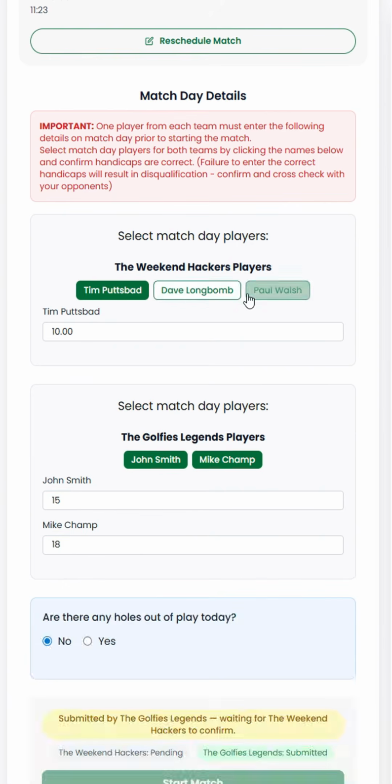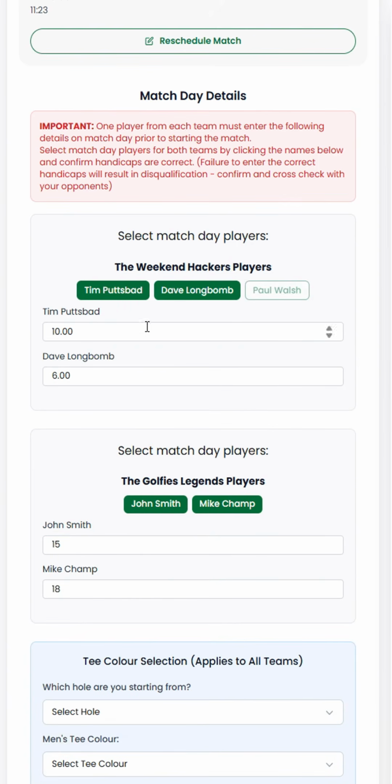So I'm going to go with Dave because I have made one of these two a female, just so I can show you how that works with the tee selection as well. Also, if your handicaps are different to what you've originally put in, you don't need to go and update your profile for now. What you can do is, I'm just going to say, right, Dave had a great round and now his handicap's changed to 5.5. So you can just change it there, and that's going to change it on match day.